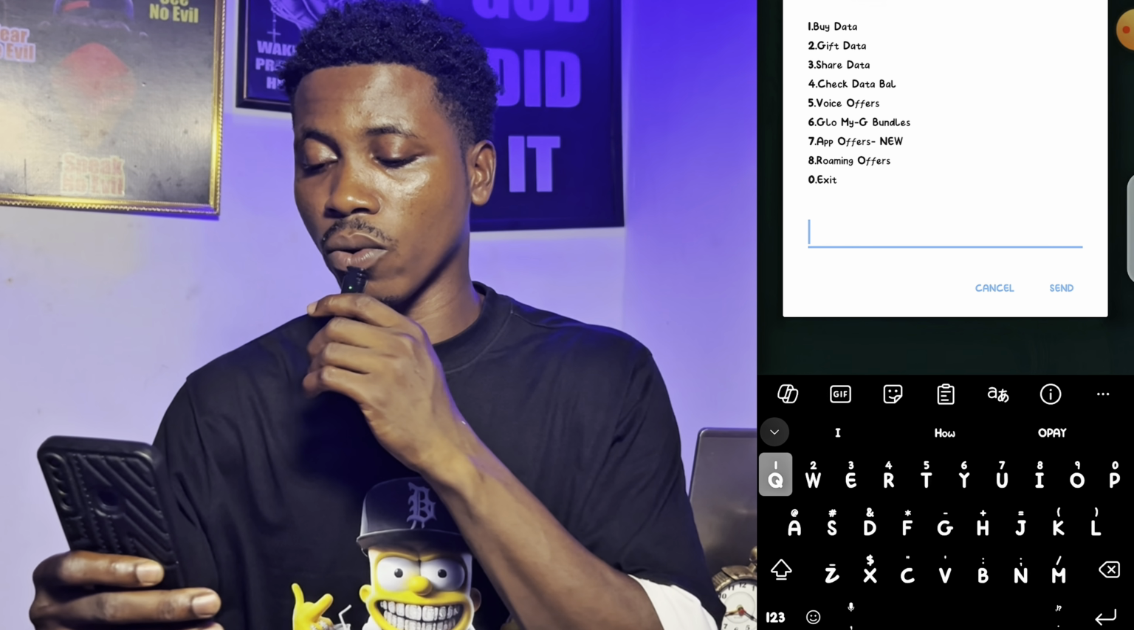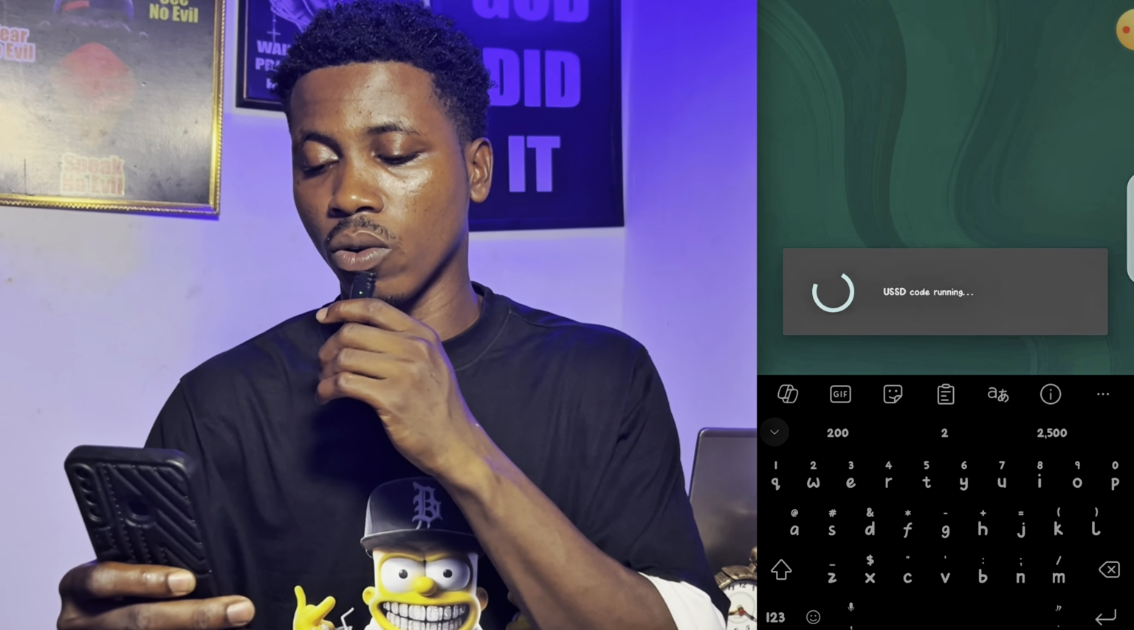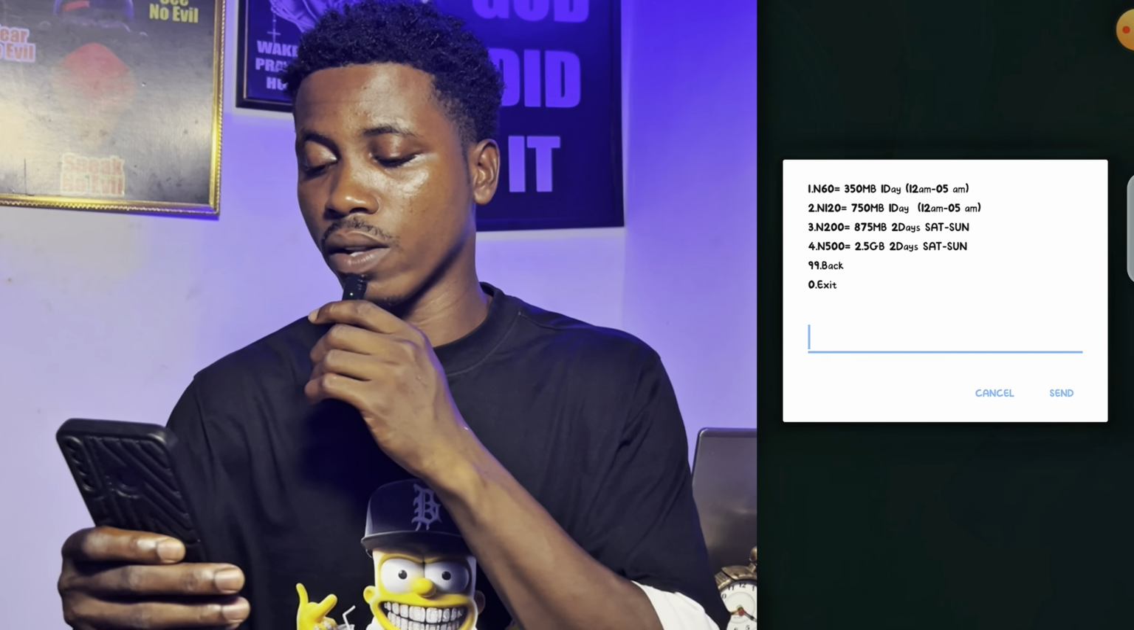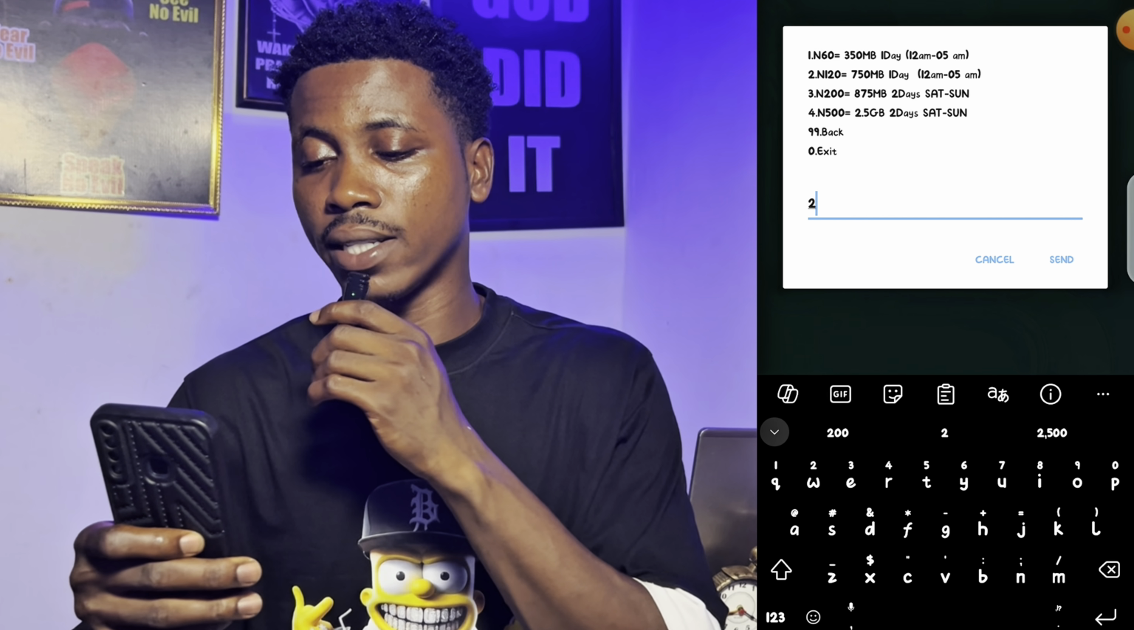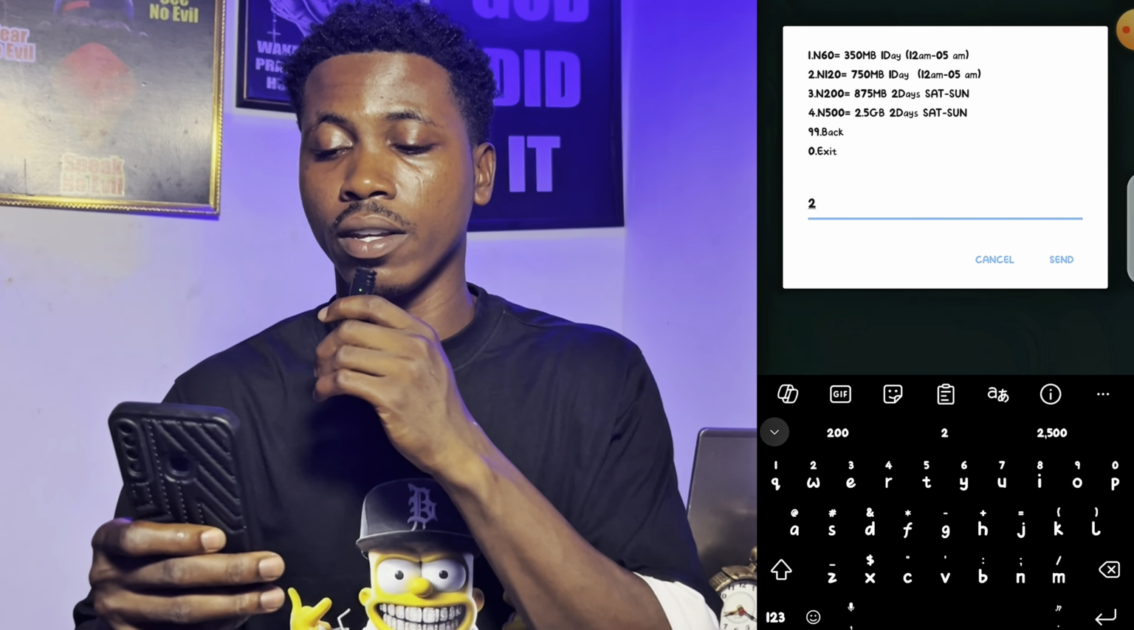Click on buy data. You're going to click on proceed to 2, which is one-off. Then you're going to go over to number 7 right here. You're going to click on number 2, which is 120 for 750 MB, right? Now, you can multiply this as long as you want.